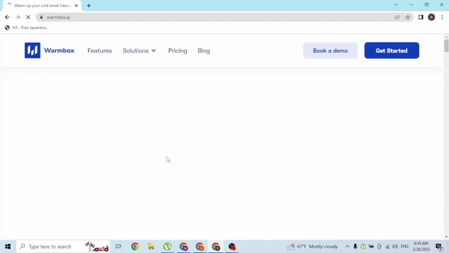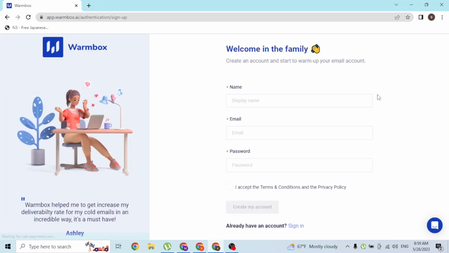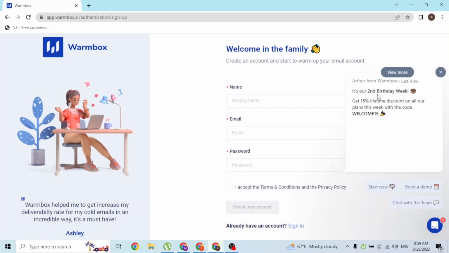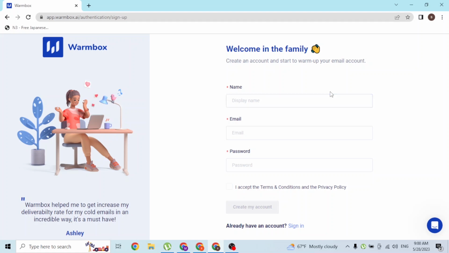And now in order to sign up for a Warmbox account, at the top right section of your screen you can see the get started button available for you. First click on that get started button over here, and then you'll be taken to the registration process of Warmbox over here.